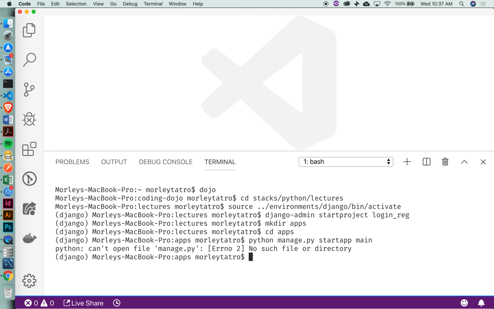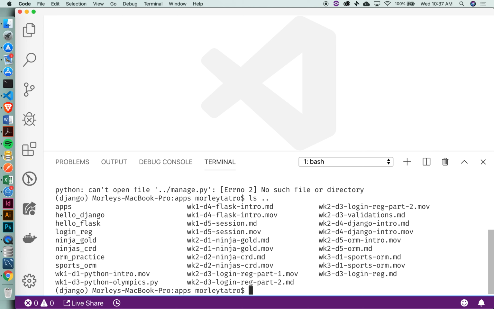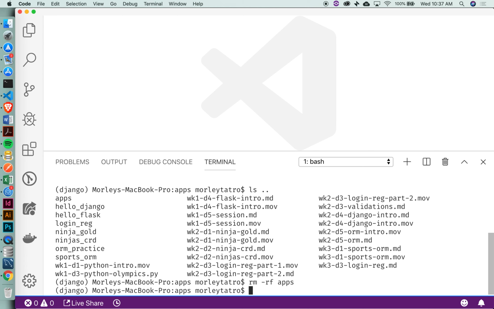Can't open file manage.py. Whoops. I did it from the wrong place. So manage.py again is in the root of the project folder. So I need to actually go out to hit it. It's still not there. What? Oh, I'm not even inside of my project yet. You guys didn't catch me there. Good grief. All right, let's try this again.